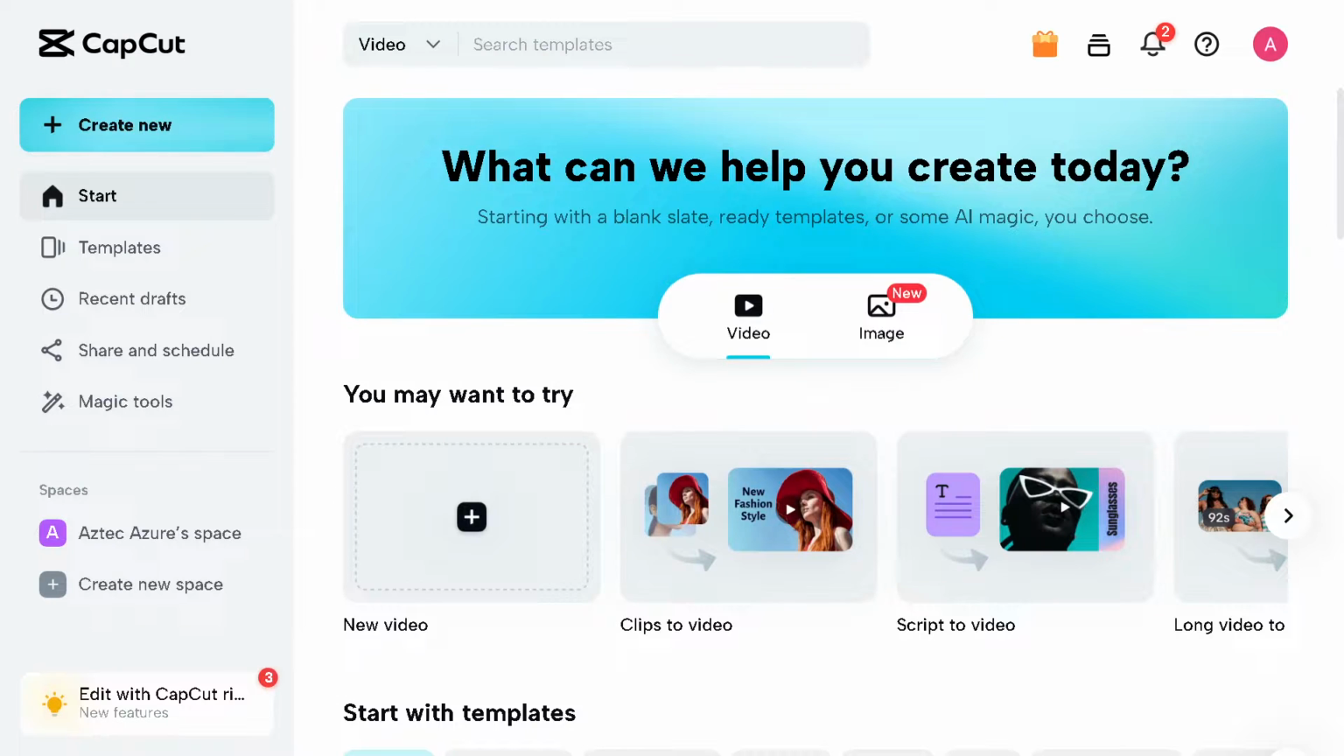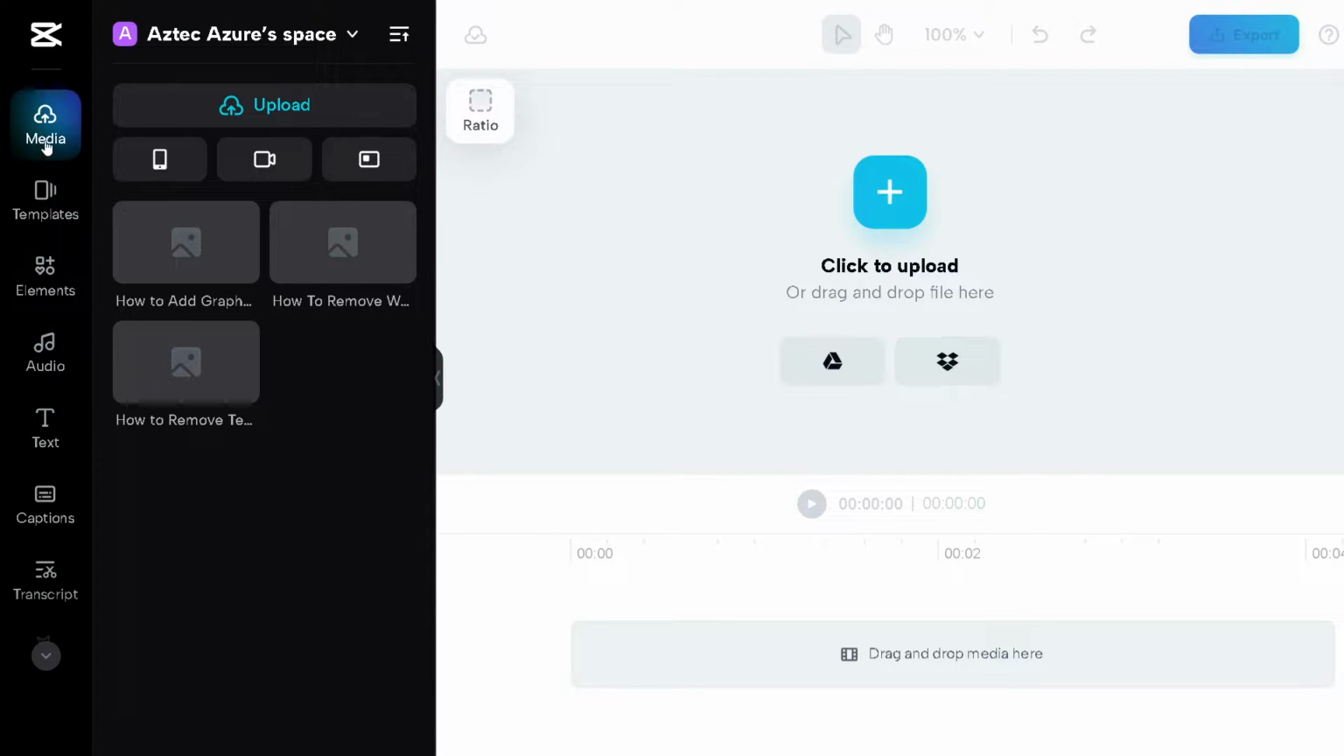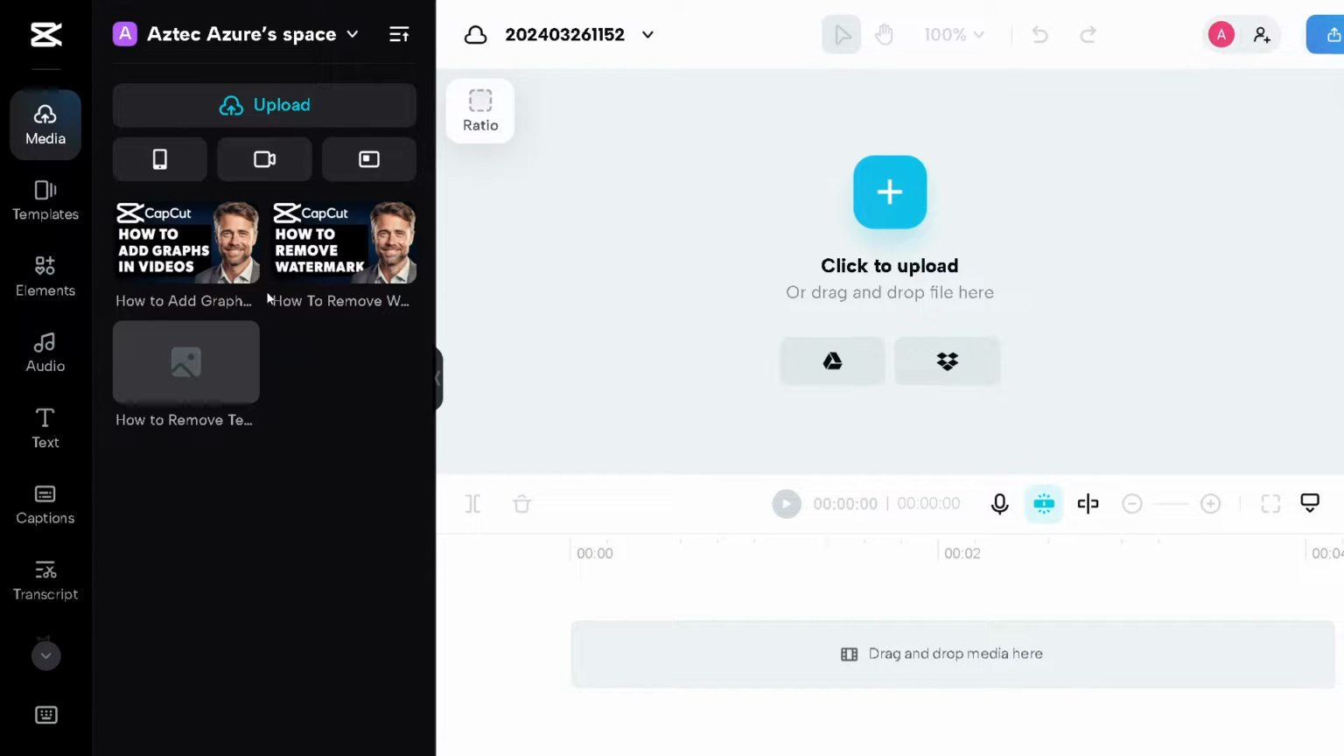Now, once you are here, adding graphs directly within the Capcut PC isn't a built-in feature right now, but you can do it in a very easy process. Now, from here, all you're gonna do is click on the new video option, because you will be directed to the Capcut editor. And as you can see, you have the option on the media. You can click on upload, or you can simply drag and drop the file to your main editor.